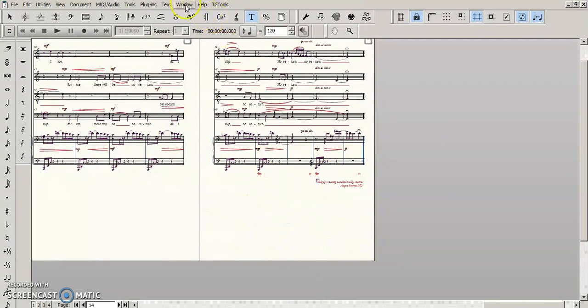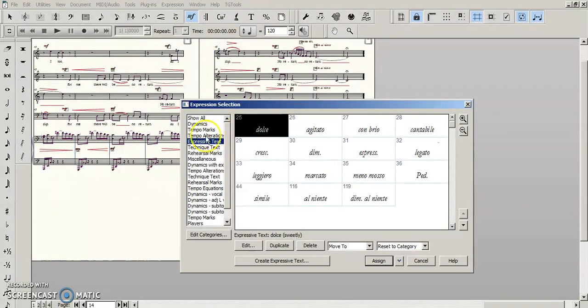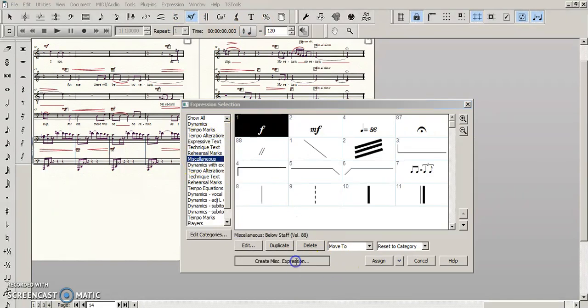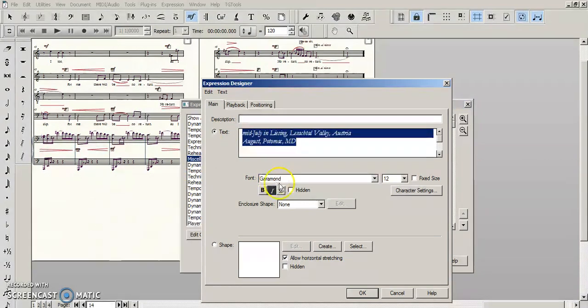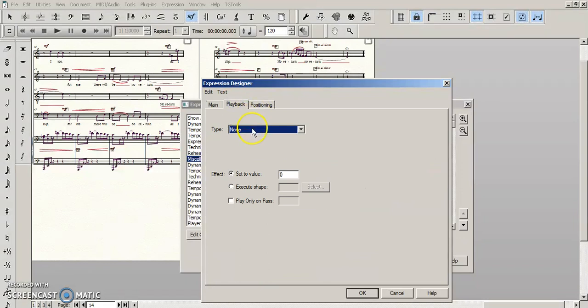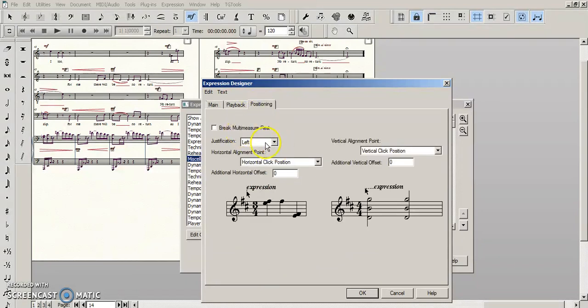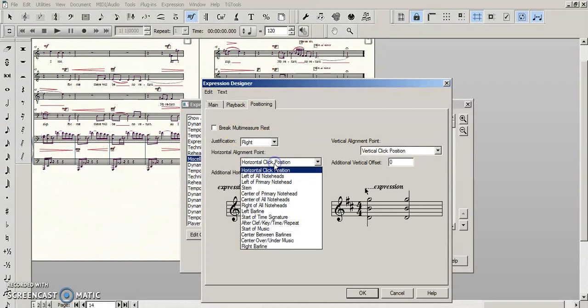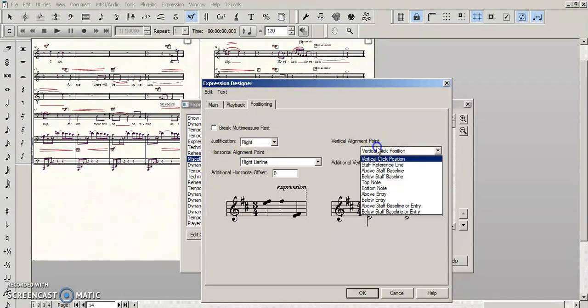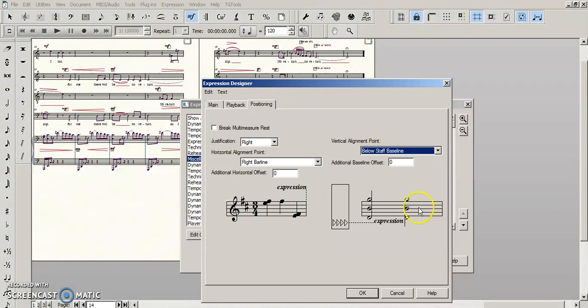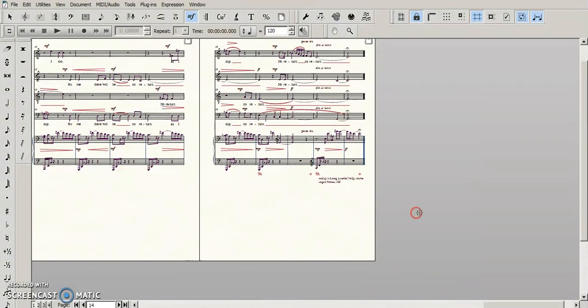For that reason, I might actually go ahead and make an expression. I'm going to do that. And this is a case where I think a miscellaneous expression is totally fine, because it has no category. It's unique, it's one of a kind. The positioning is going to be to the right bar line. It's going to be under the music, so below staff baseline. I'm going to make it minus like 0.5, another half inch. And there it is. That's nice.